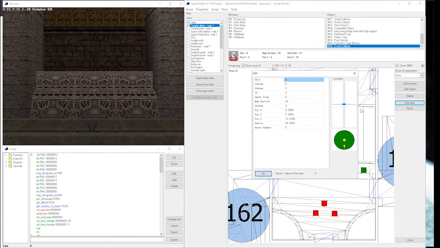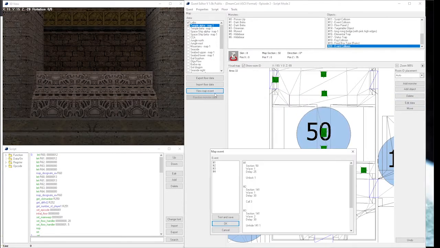Now, event 5. Oh, that's not the right one. 5 is going to call the Monest, and then it's going to call wave 6, which is the 2 Hildebears. And after the Hildebears are killed, we will unlock 7.